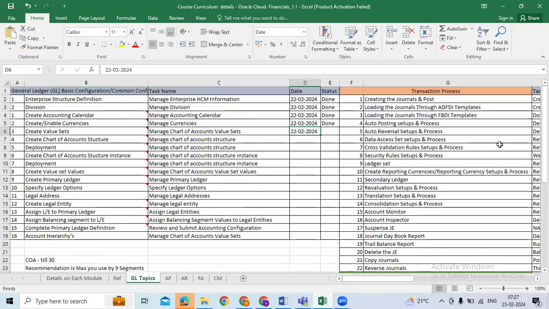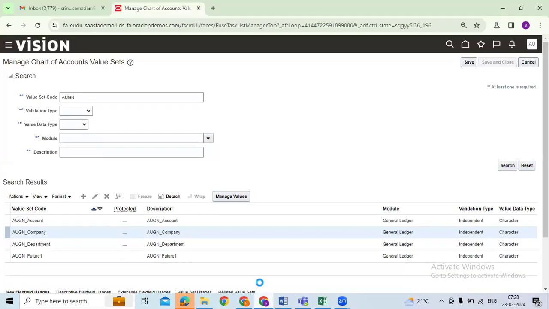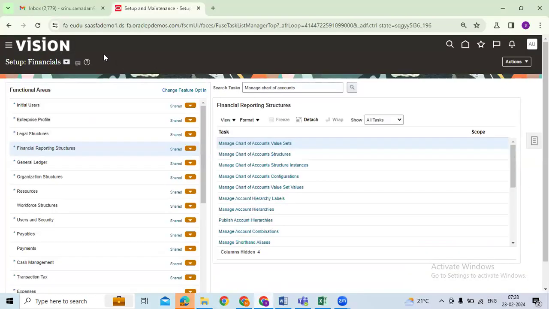Okay, value set definition is completed. Now, the structure can be defined by using the value set definition. We'll see how to define it. Compared with EBS, the process and navigation have changed, so you need to be very careful.